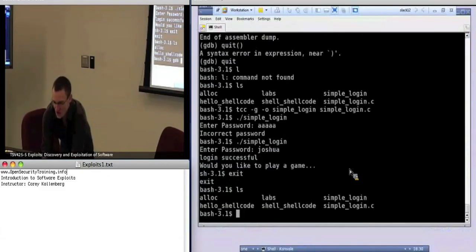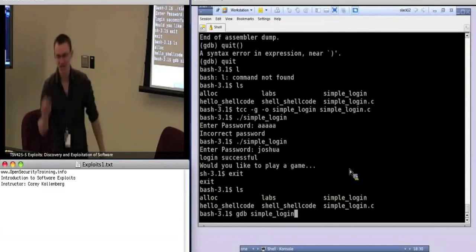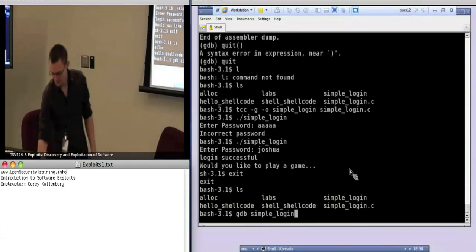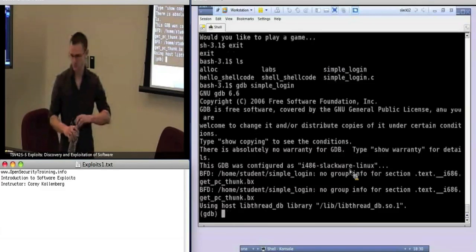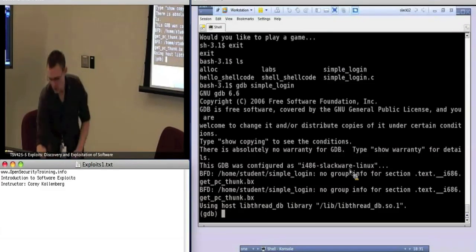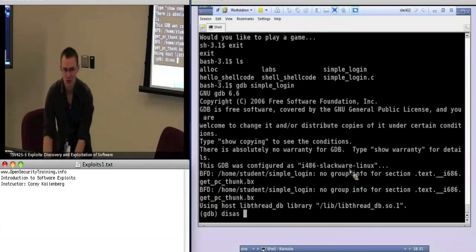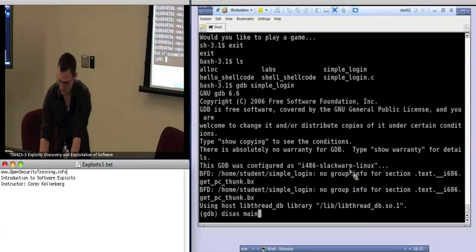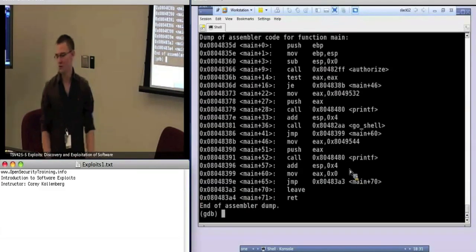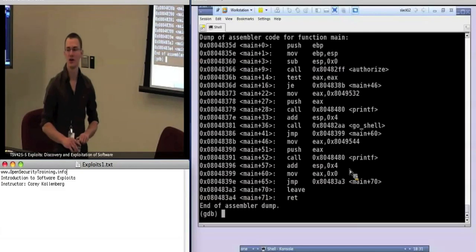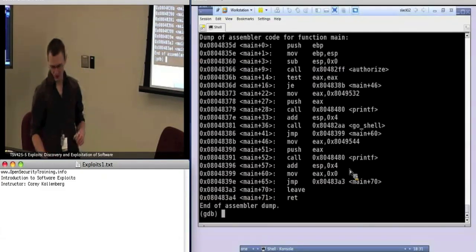So let's go ahead and fire it up in the debugger. GDB simple login. And just to make sure everything's working well, you can type disassemble, which is short for disassemble, main, which is the function you want to disassemble, just that main function. And if you enter, you'll sort of see the code. And hopefully, since all of you at least know ARM pretty well, knowing what the C source code does and looking at its assembly should sort of make sense.